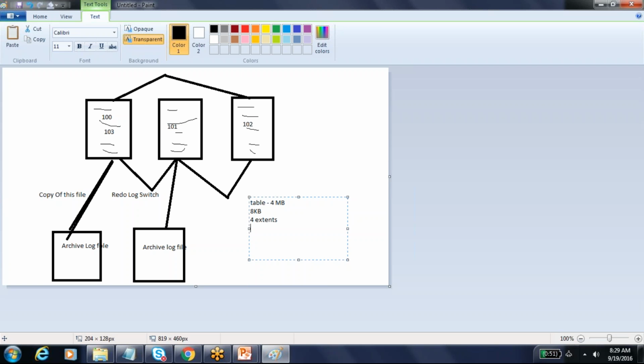It will automatically create one size. That will happen. It will just assume 4 MB. There are 4 extents of 1 MB each, and one extent contains maybe 100 blocks. Now this 4 MB is full.